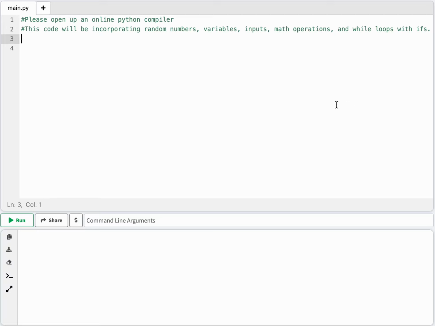Hey guys, today we're going to be making a code that will summarize our lesson 2. So please open up an online Python compiler. Just remember that this code will incorporate random numbers, variables, inputs, math operations, and while loops with ifs. So the point of the code is basically, it's like a number guessing game.